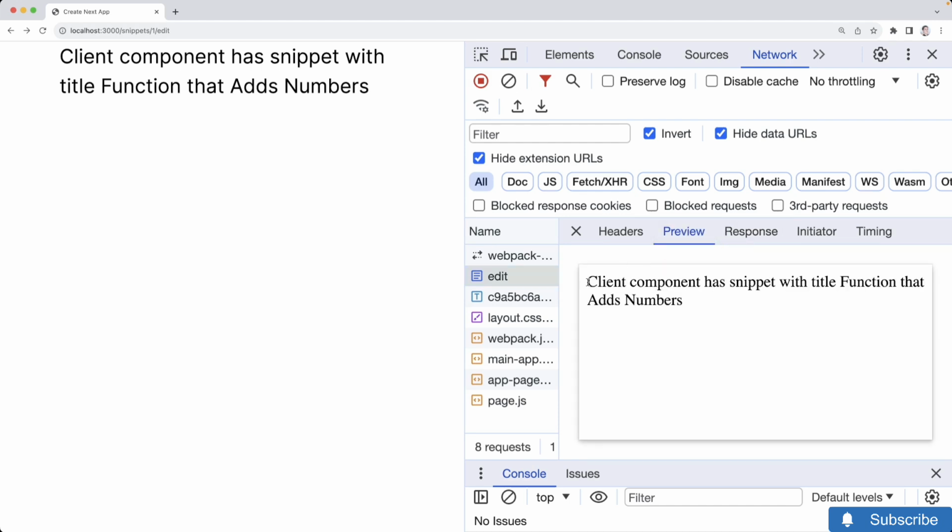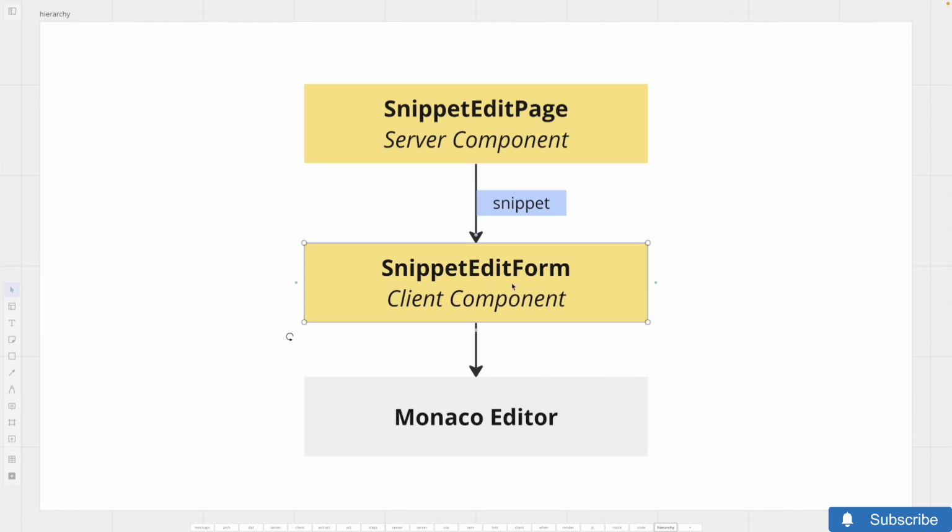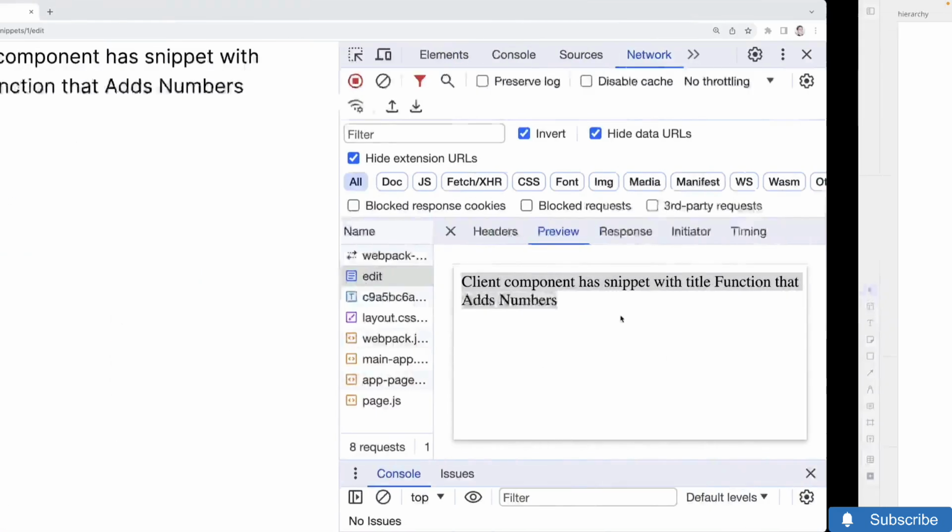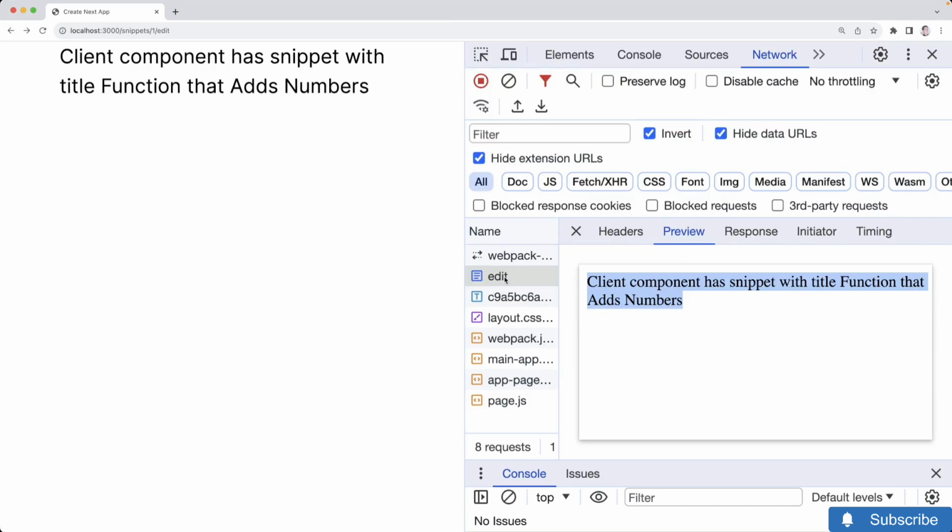So take a look at what we get in Preview. This says "client component has snippet with title, function that adds numbers." And that's kind of what we expect, right? Like, yeah, it's the content we want to see on the screen. But what's much more relevant is the fact that this content right here is being produced by a client component. So for us to see that information coming back in this response that we're making off to Next.js, that means that clearly our client component is in fact being rendered on the server. 100% that's what's happening right now.